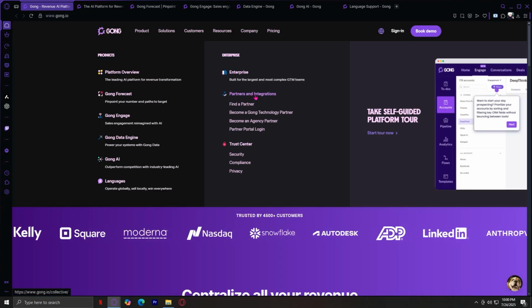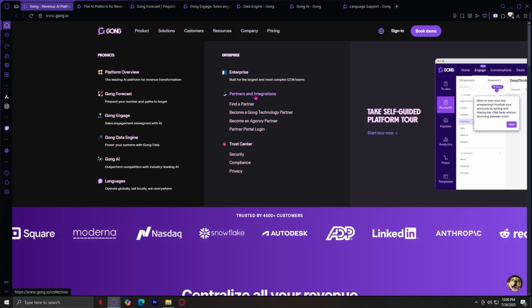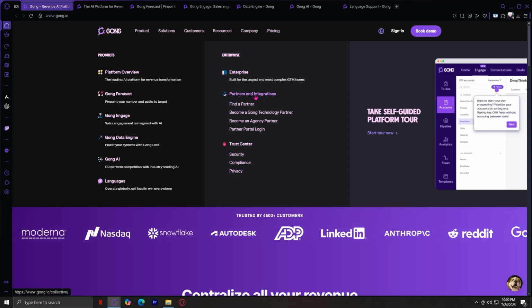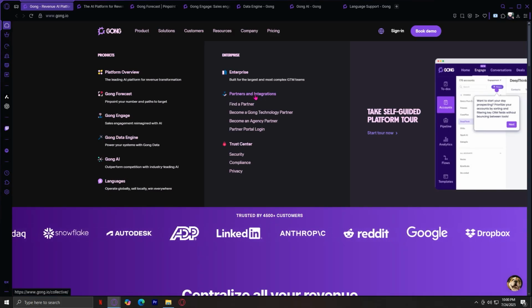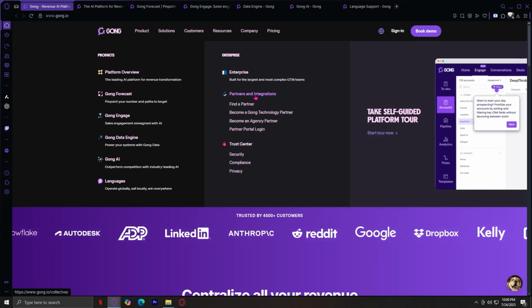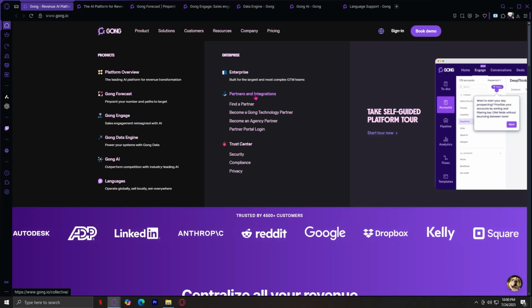Next up, partners and integrations. Gong connects with your entire tech stack. Salesforce, HubSpot, Slack, Google Workspace, Zoom, and more. This page showcases those integrations and partner relationships.